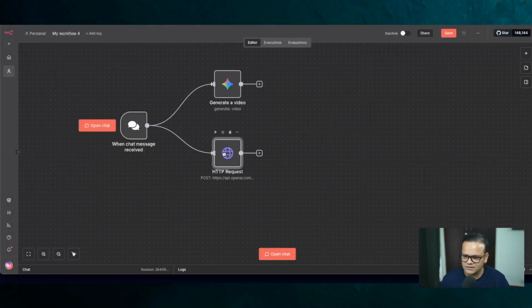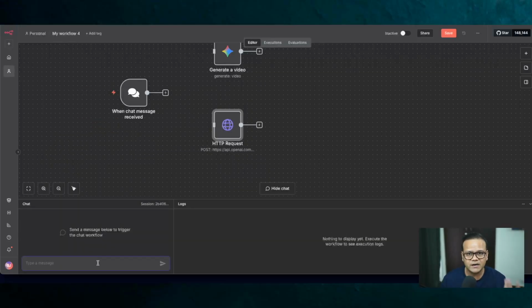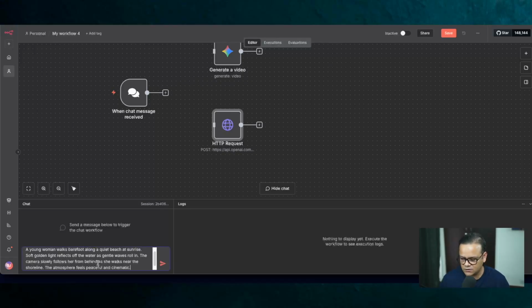Now, in order to fetch the prompt in here, what I have to do is, first of all, I disconnect these two so that it doesn't push the message into these nodes. And then I click on open chat and I create a prompt to create a video. The prompt here says, a young woman walks barefoot along a quiet beach at sunrise. Soft golden light reflects off the water as gentle waves roll in. The camera slowly follows her from behind as she walks near the shoreline. The atmosphere feels peaceful and cinematic. This is my prompt for both of them, and we'll compare this prompt against the output.